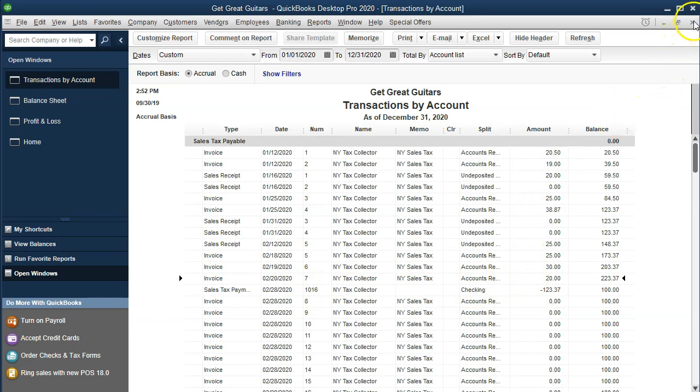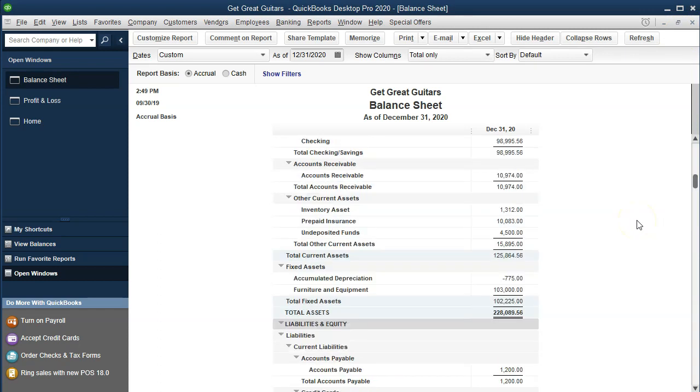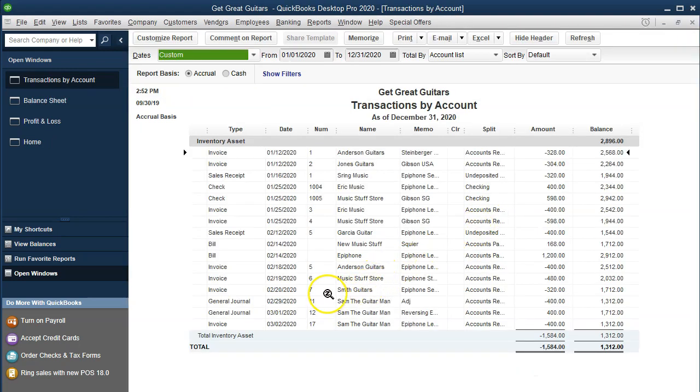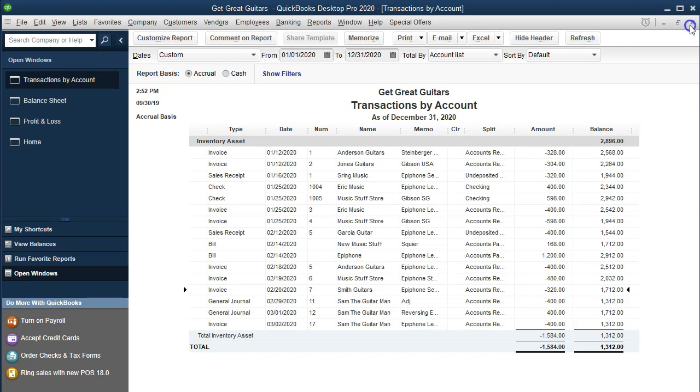Closing this back out, we also note that the invoice had to decrease the inventory. Inventory is going to be up top. Here's inventory. If we double click on the inventory, we can see that on the 2/20, we have the invoice for Smith Guitars. That's going to be for $320. If I double click on that, that $320 is not on the invoice, because we don't want it on the invoice, although the invoice is driving the transaction because it knows what the $320 is given the item that we have set up. Closing this back out, closing this back out.